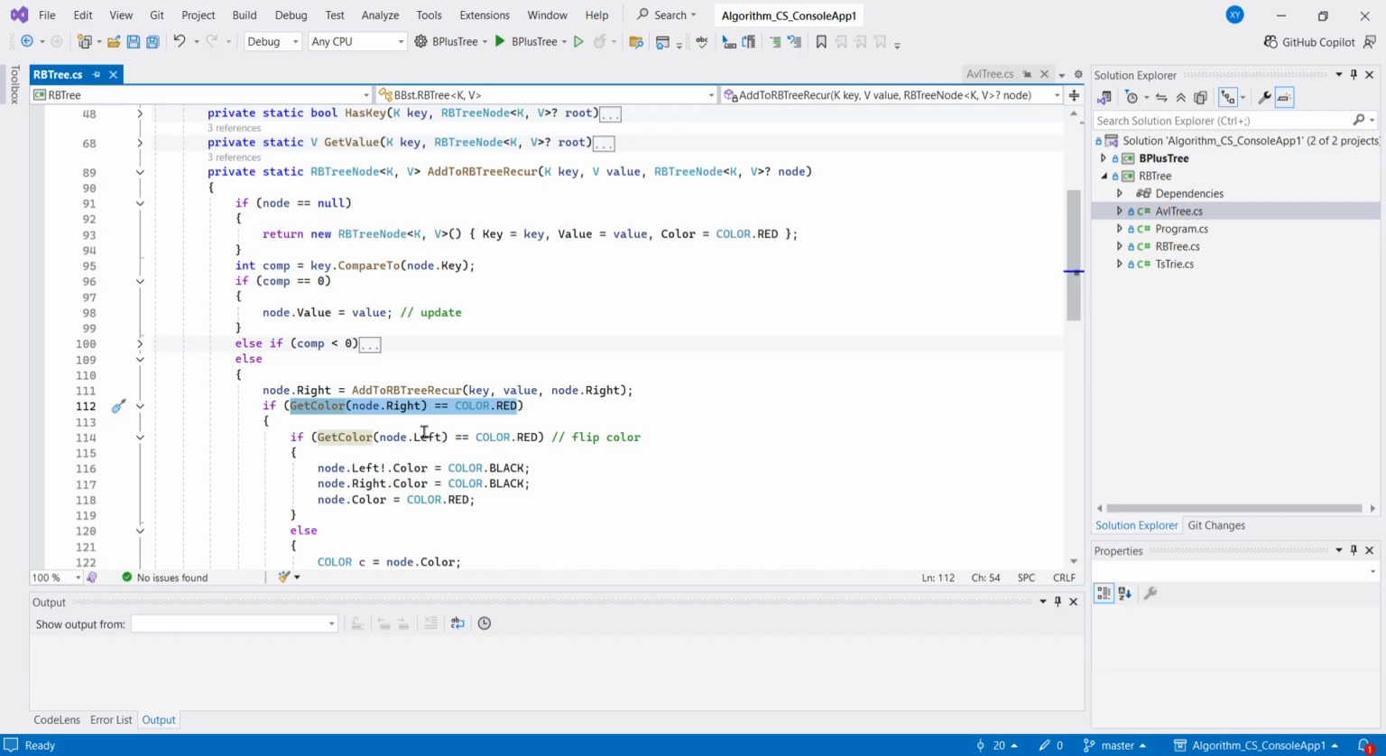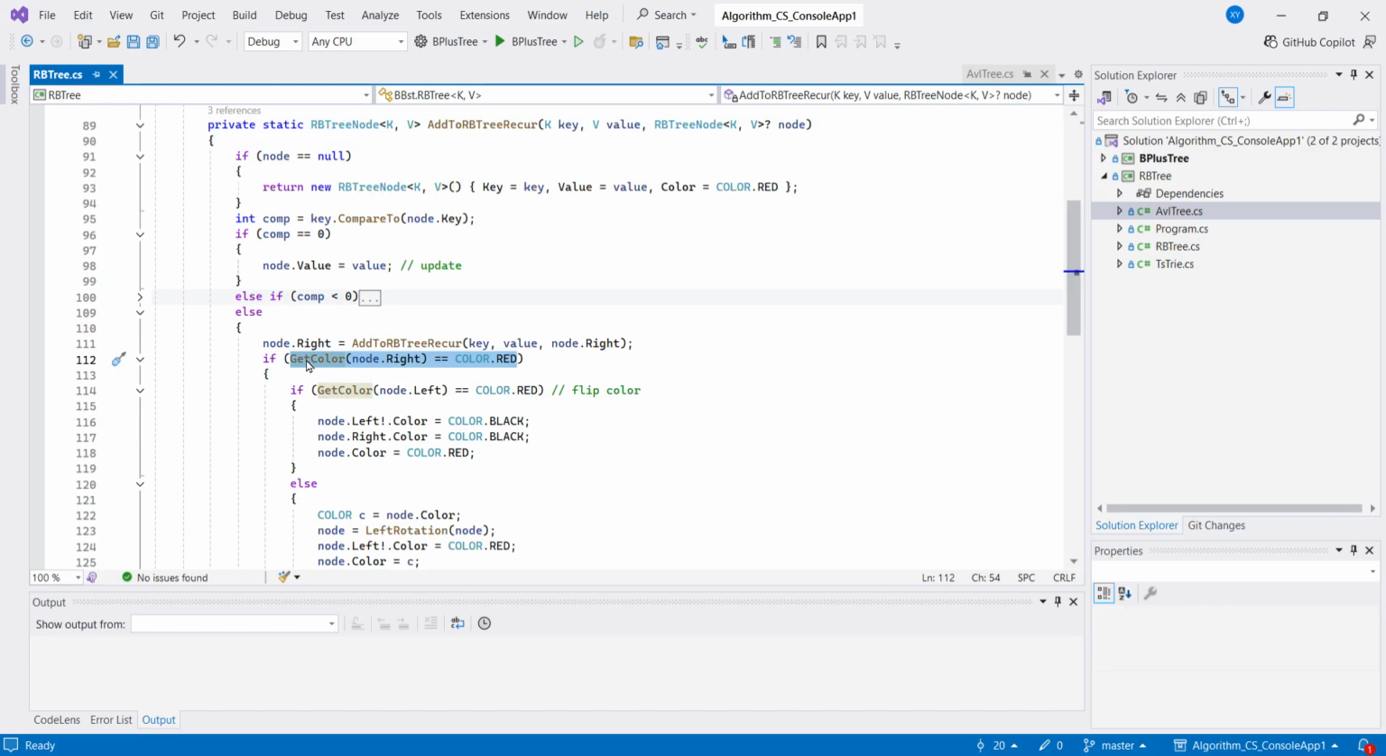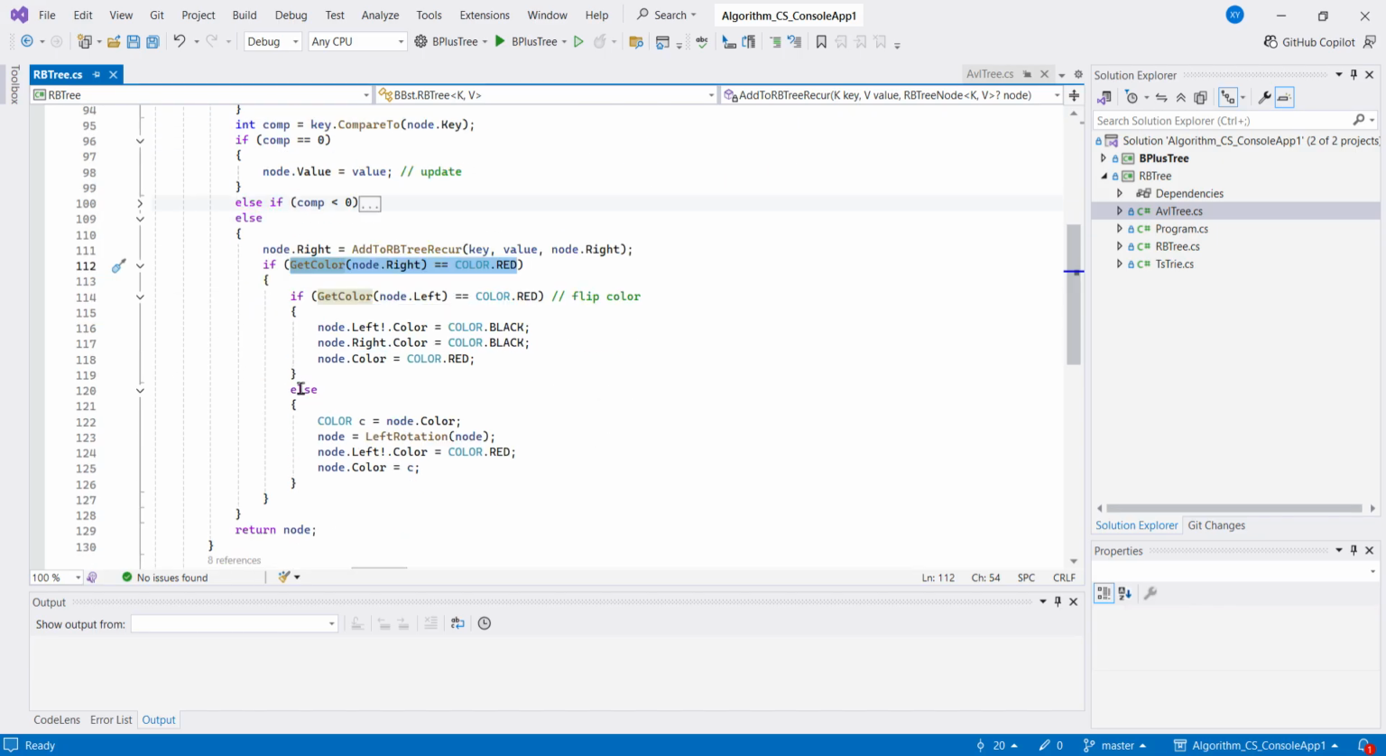If it's red, then there is a right red violation. If it's black, it's not red, then we don't need to do anything. We just return this node. So now, if there is a right red violation, then we need to consider two situations. If the left child is red, it means both left and right are red.